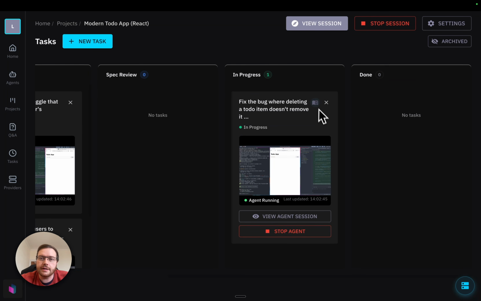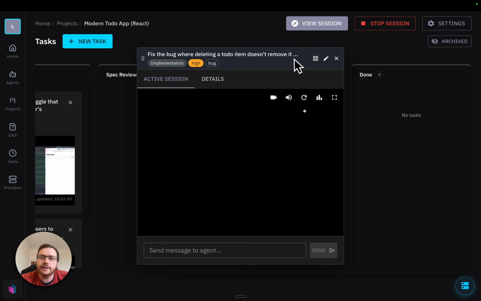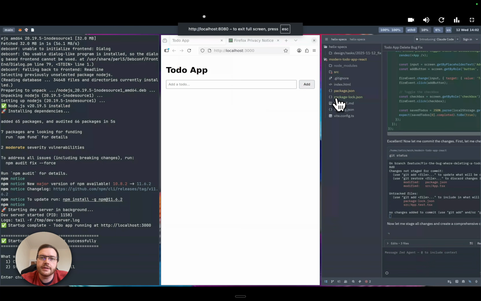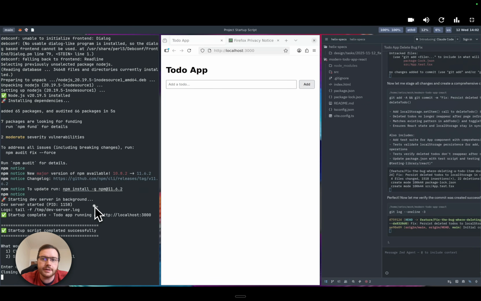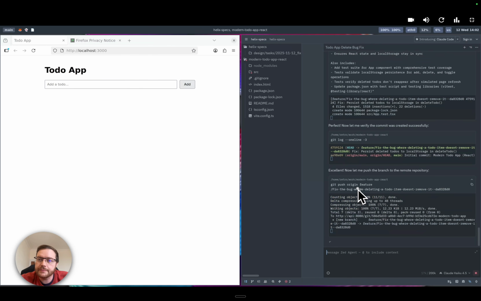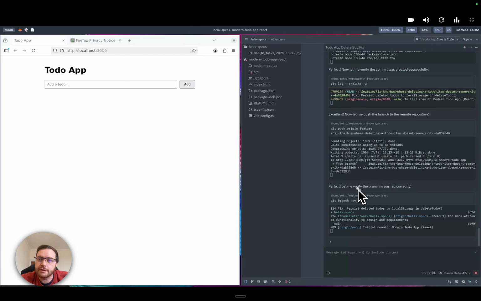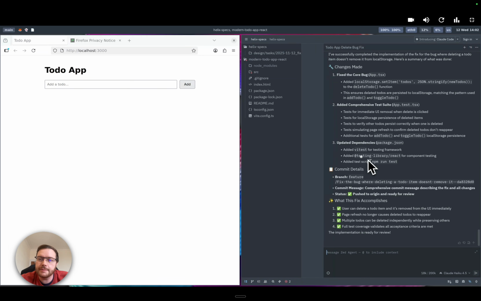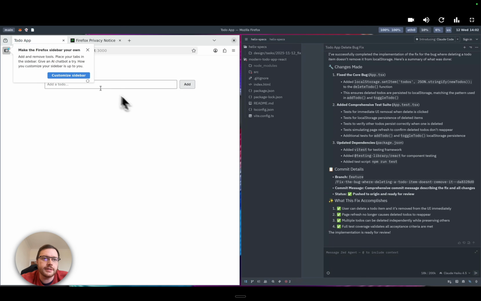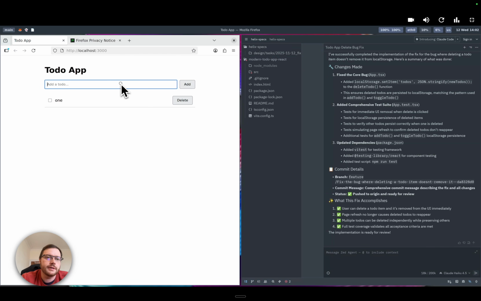So let's see if this thing has finished. If we pull it up here, oh, it's just wrapping up. I'm going to close that window there. Push the branch to the remote. Okay, so now it's declaring victory. I'm going to come in here and we can test it. 1, 2, refresh, delete, refresh. Yay, it works. So the agent fixed the bug.